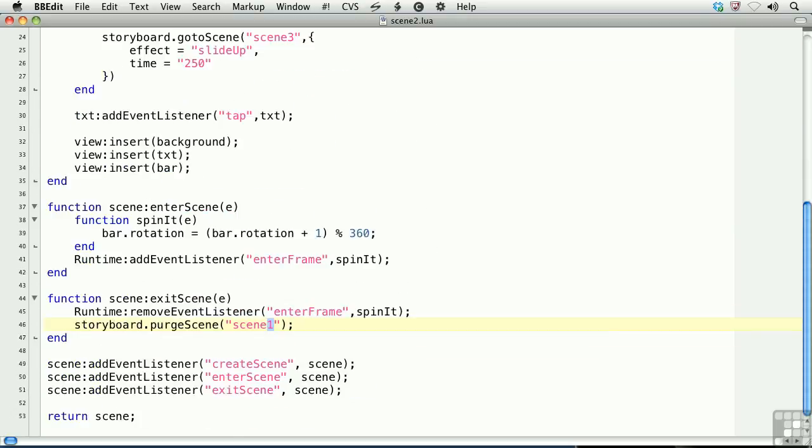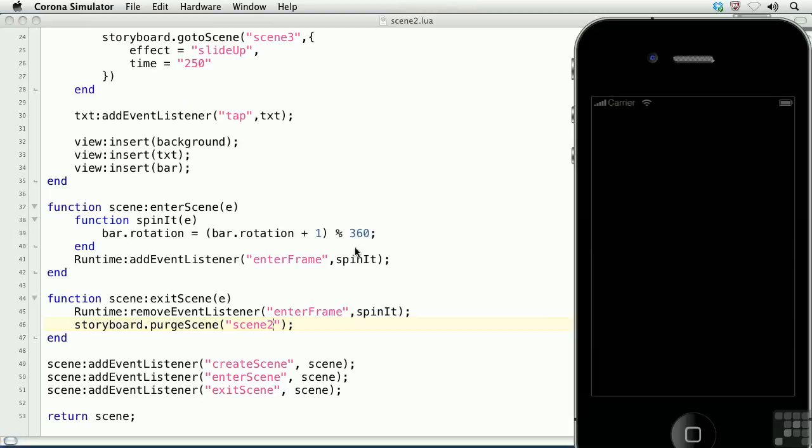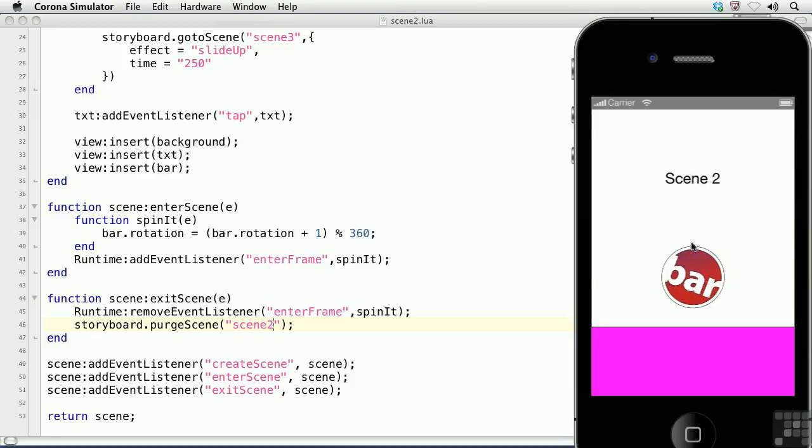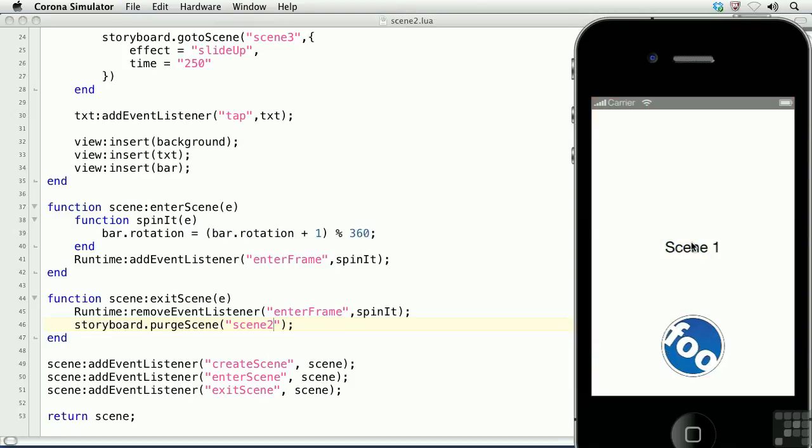I just caught one small mistake in scene 2, and that's under purge scene. It should say scene 2. So while we're doing that, we'll head back and refresh. So scene 1, scene 2, 3, 4, and we'll keep going around. This ends our lesson on changing scenes with the Storyboard API.